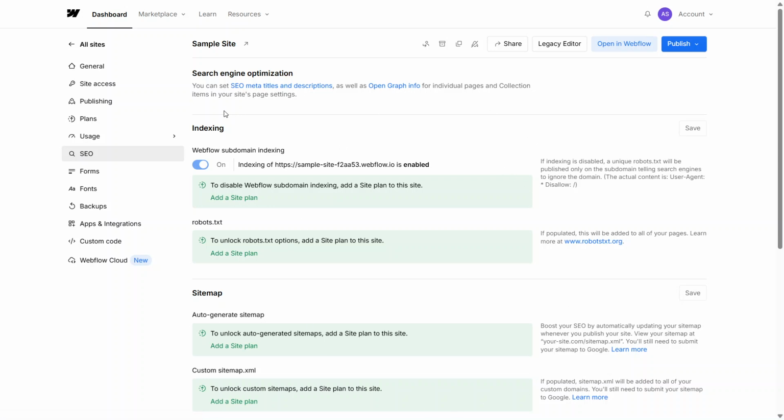Once you're in the SEO tab, focus on the top portion of the page. There, you'll see a section called Indexing. This is where Webflow controls whether your Webflow subdomain can be indexed by search engines like Google.